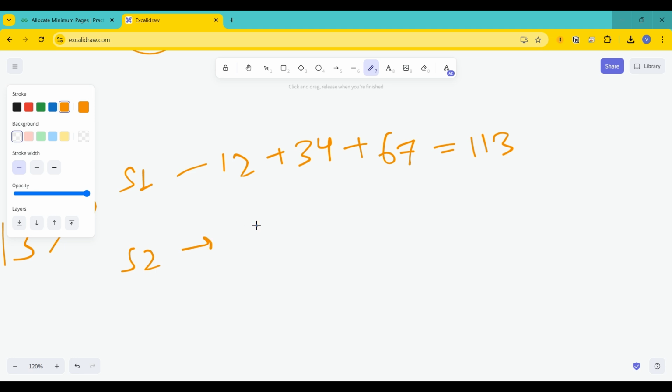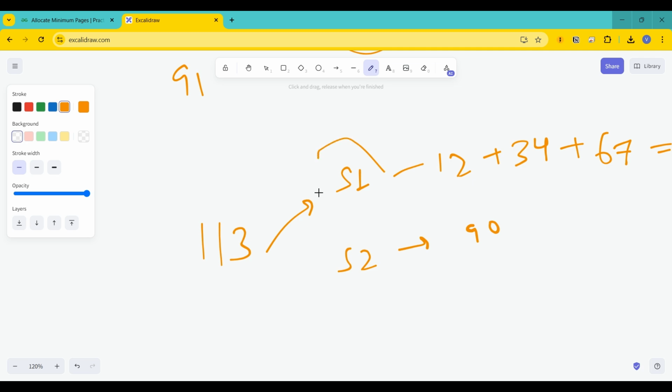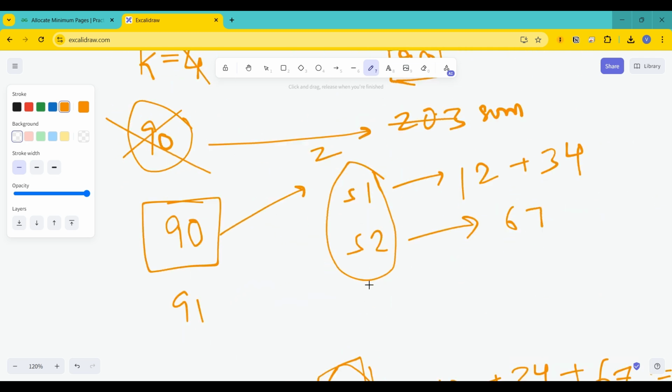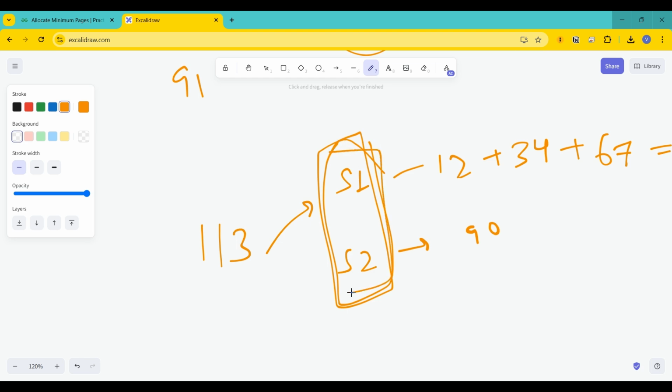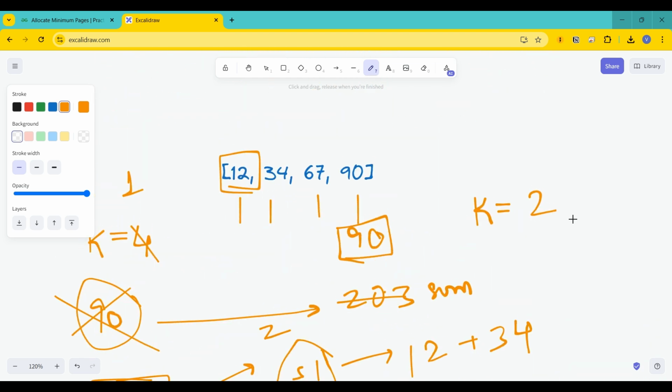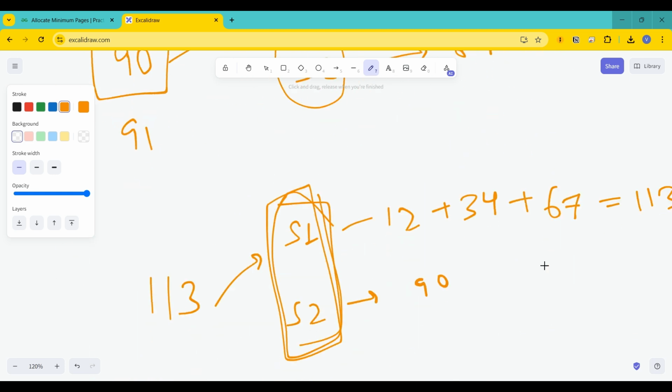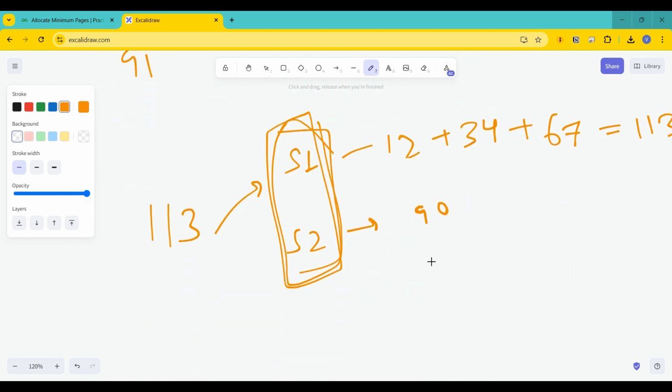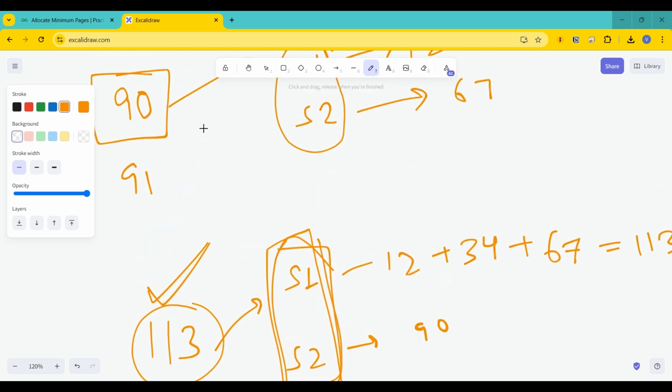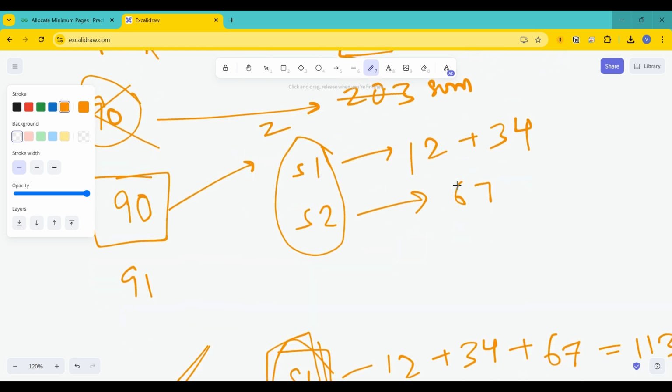And for student 2, I have 90. So the number of students to whom we have assigned the books is equal to the given number of students in the question, and all the books have been allocated, so no books are left. So this is a valid answer, and since we want the minimum answer, we'll stop as soon as we get this minimum value, since we're starting from low and moving up to the high.